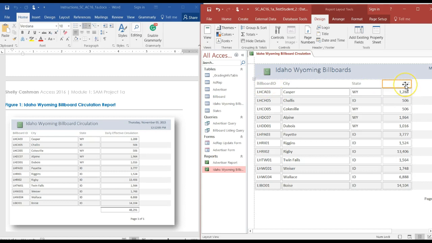So this should be expanded as this heading here, right? Daily. So delete the DEC and then type daily effective circulation.